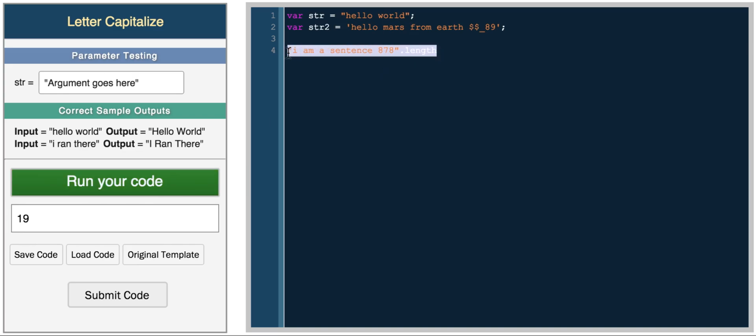and if we have some numbers, 19. Okay, so another common function that you'll want to use on strings is the replace function.